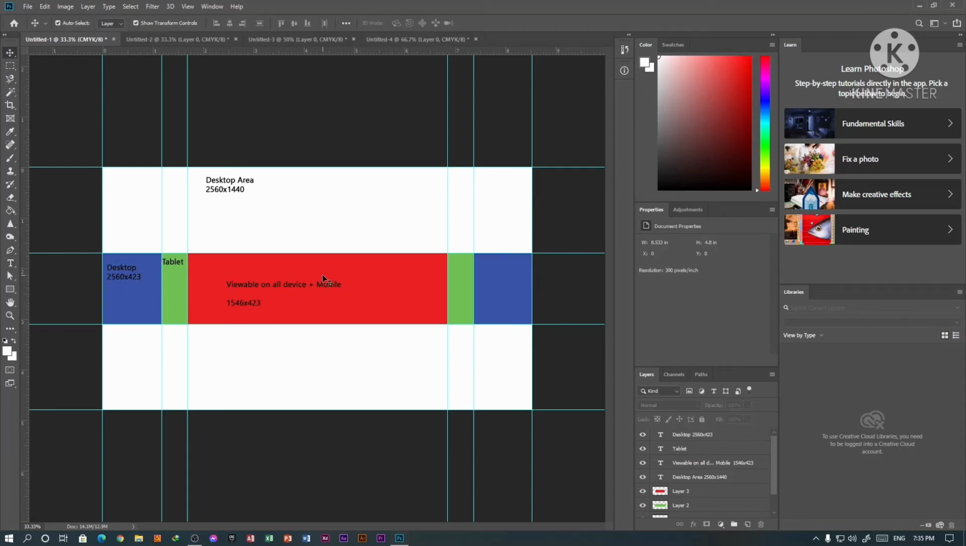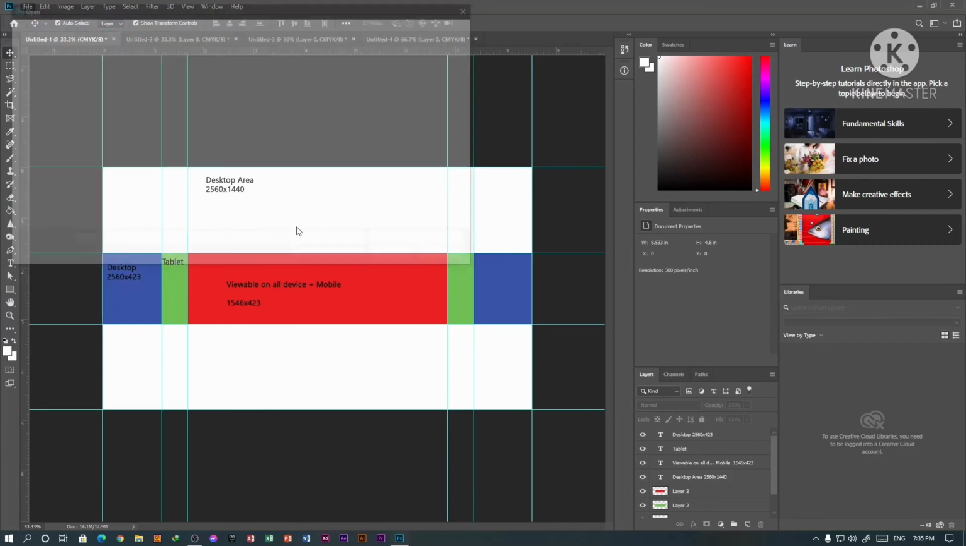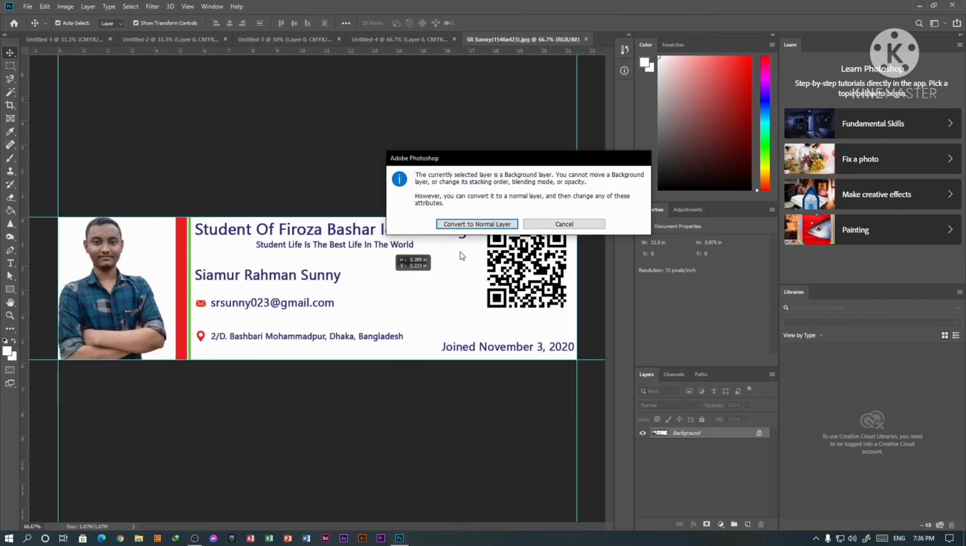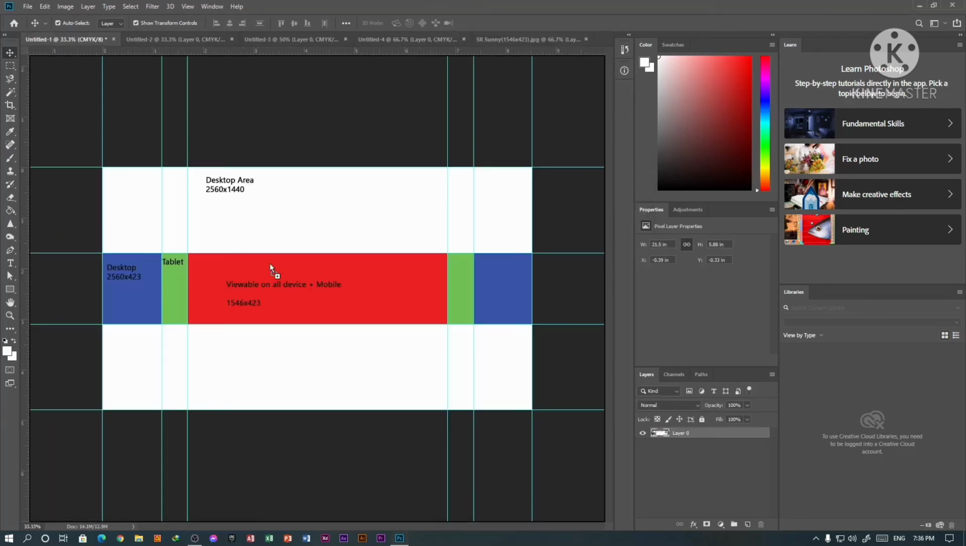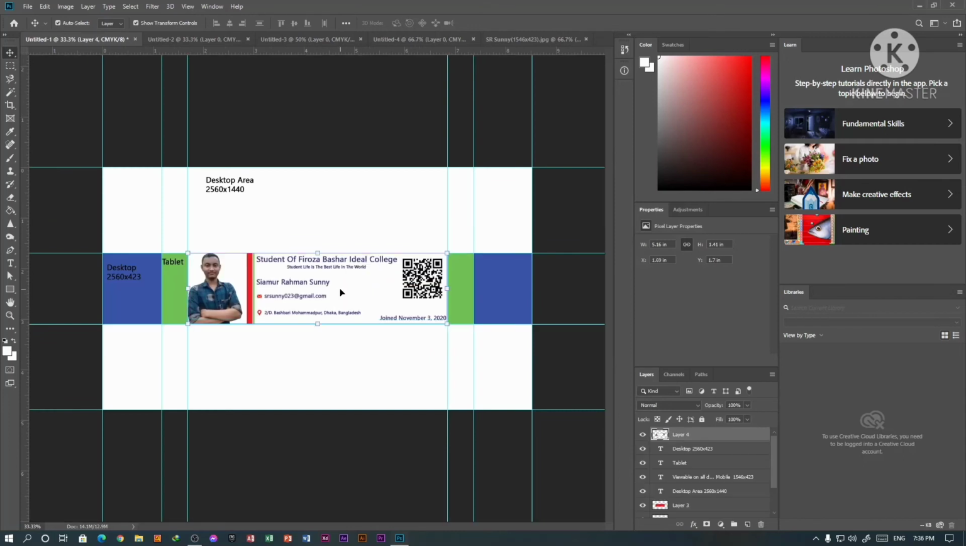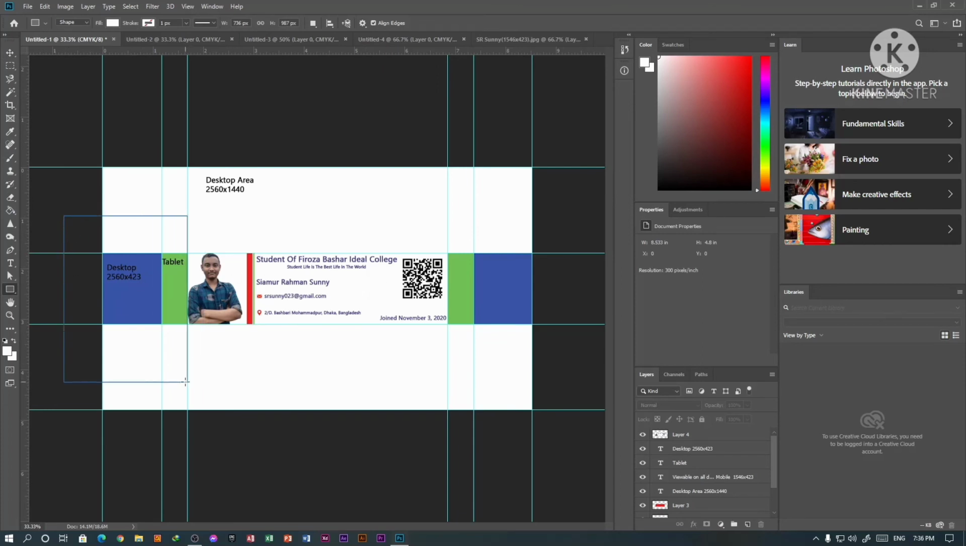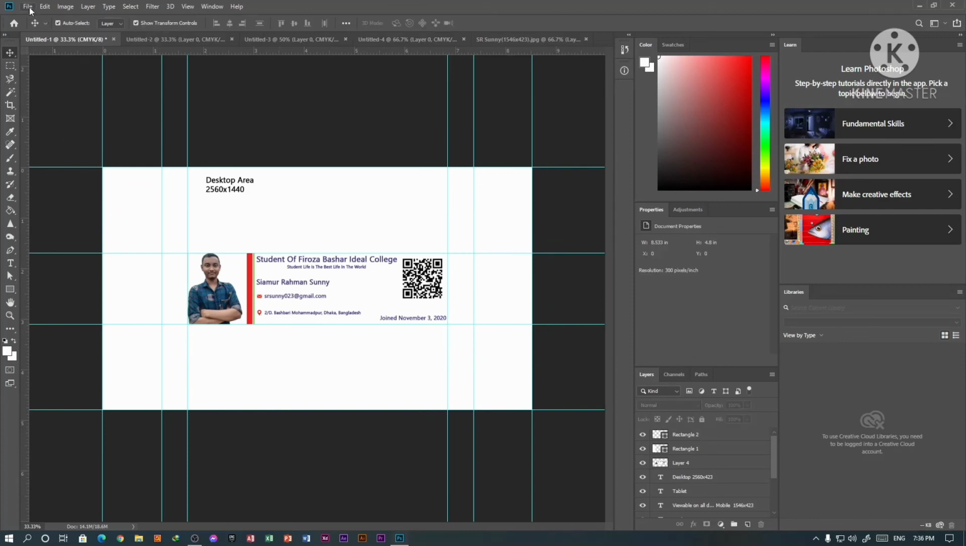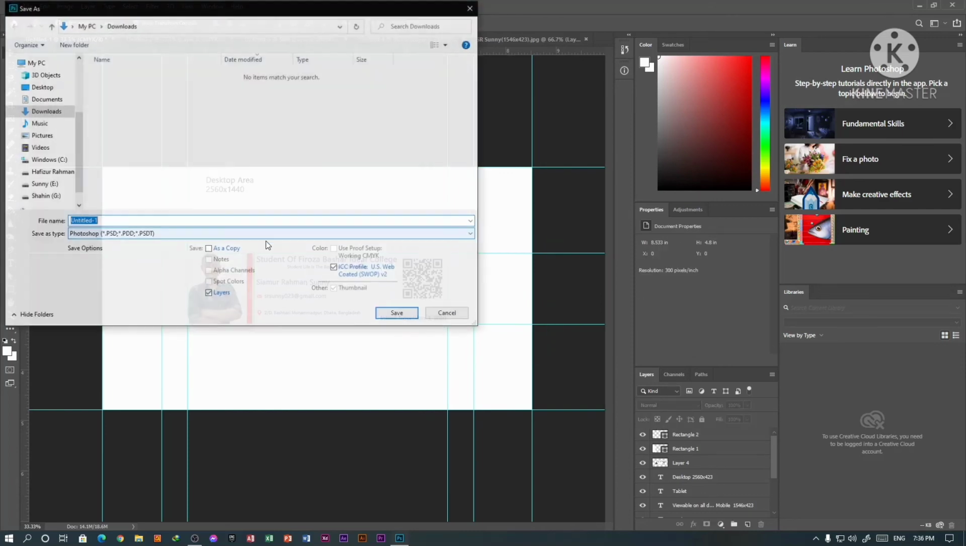Now I will place a banner here. I already created it. I open it now. It's my banner. I move it here and place it. It's the area viewable on all devices. I don't need this, so I will change all of this to the same color. My background color is white, so I turn them white, and my banner is complete. And now I save it.